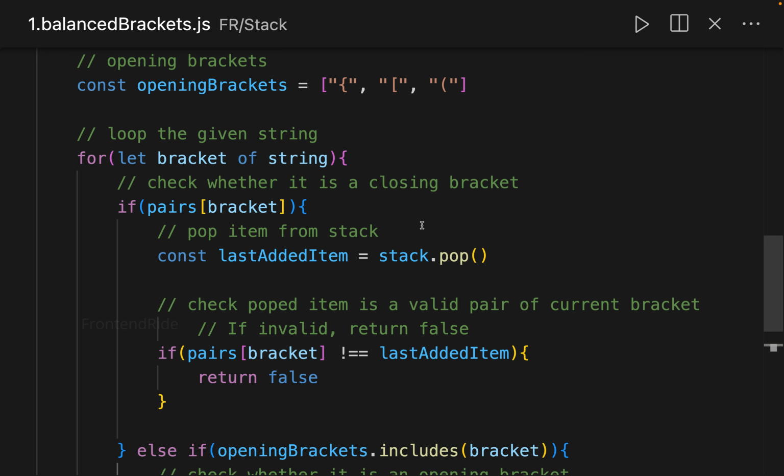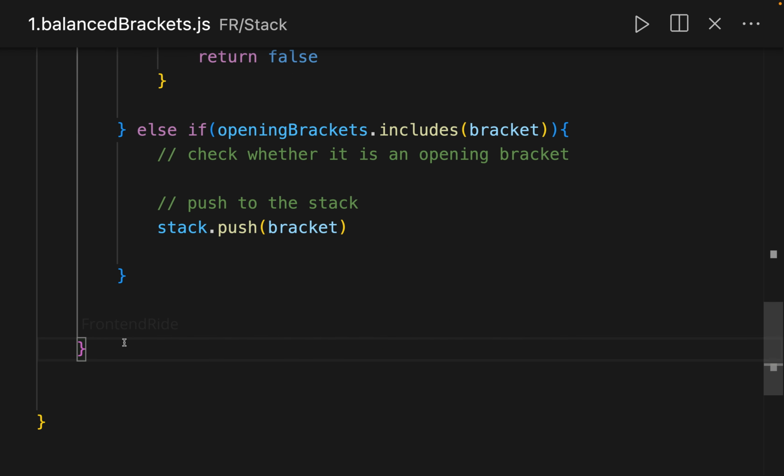Once this loop completes, which means it didn't find any invalid bracket pair, now we need to check whether the stack is empty or it contains some value. If it still has some brackets present in it, which means we still have some opening brackets which don't have their corresponding closing brackets, so it is invalid. So this can be checked by this.